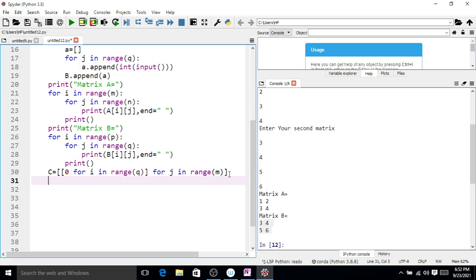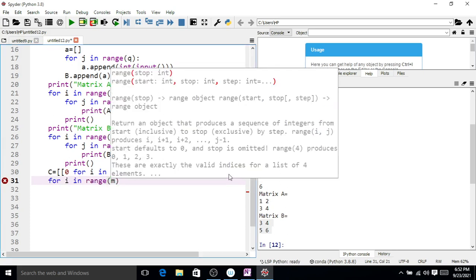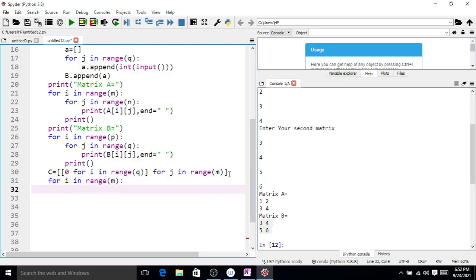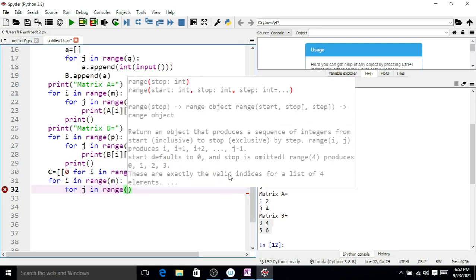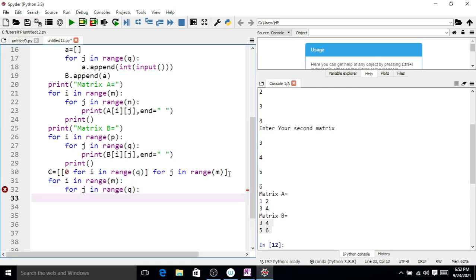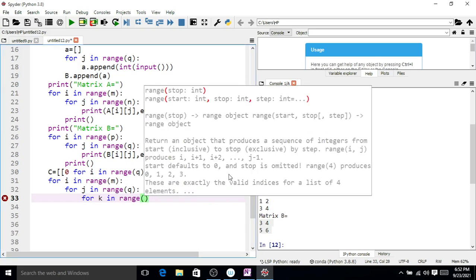So here again by using a for loop, for i in range m, for j in range q, the order of the new matrix is m by q, and again we require one variable, for k in range. Now the range is equal to the rows of the second matrix. So the rows of the second matrix is what? p. We take this variable here.